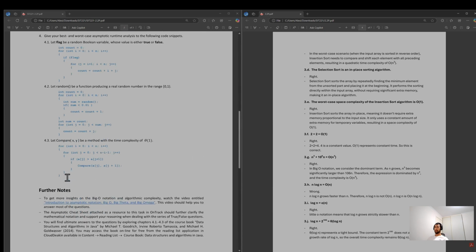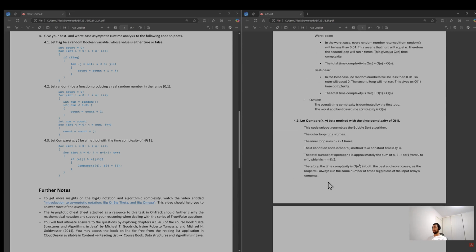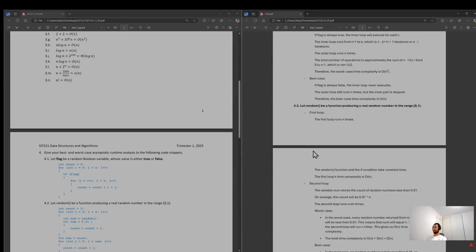And then question 4, it gives a snippet of code, and it asks me to give the best and worst case scenario in the runtime analysis for each of these snippets of code here. And the answers are here for 4.1, 4.2, 4.3. Let's take the example of, say, 4.1, for instance.